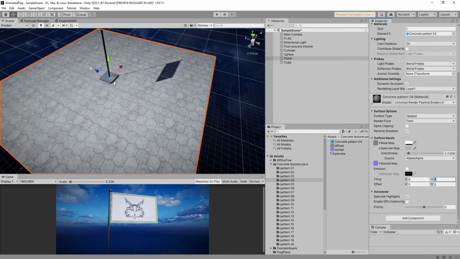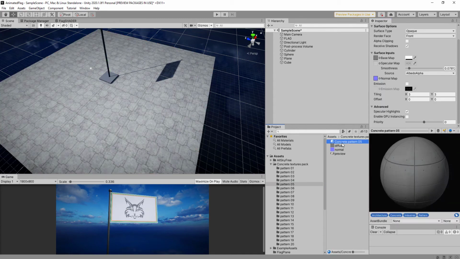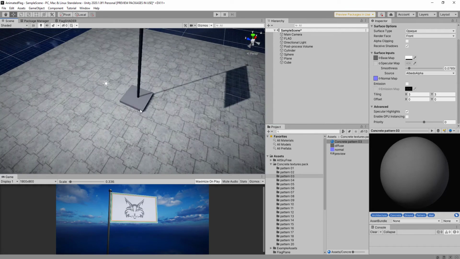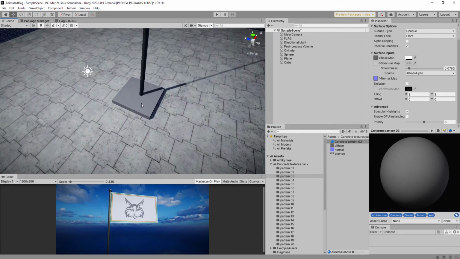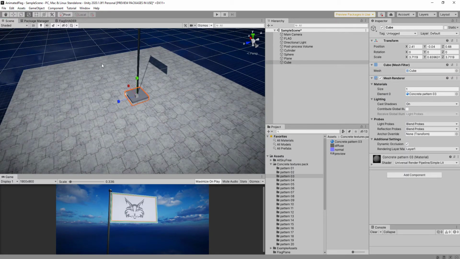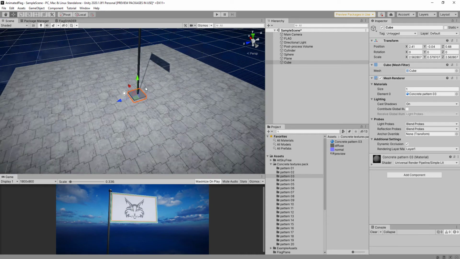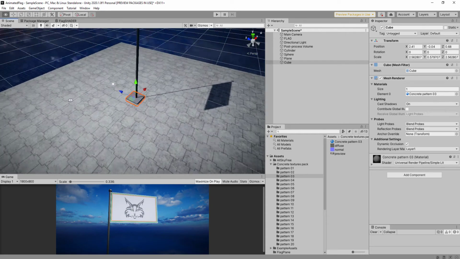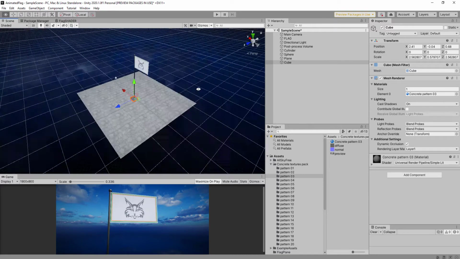And we can add, just a bit. Yes, this material is assigned to this cube. As you see, enough. Maybe reduce this cube just a bit. It's too big, I think. Yes, enough. Okay.